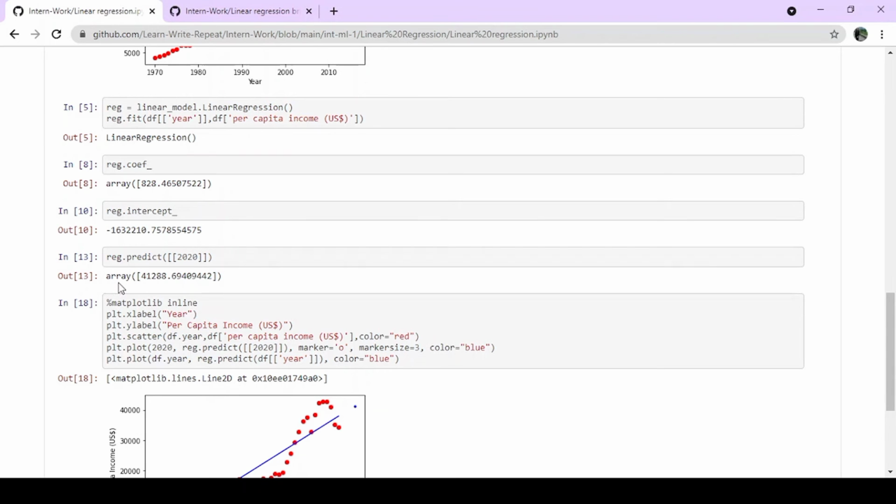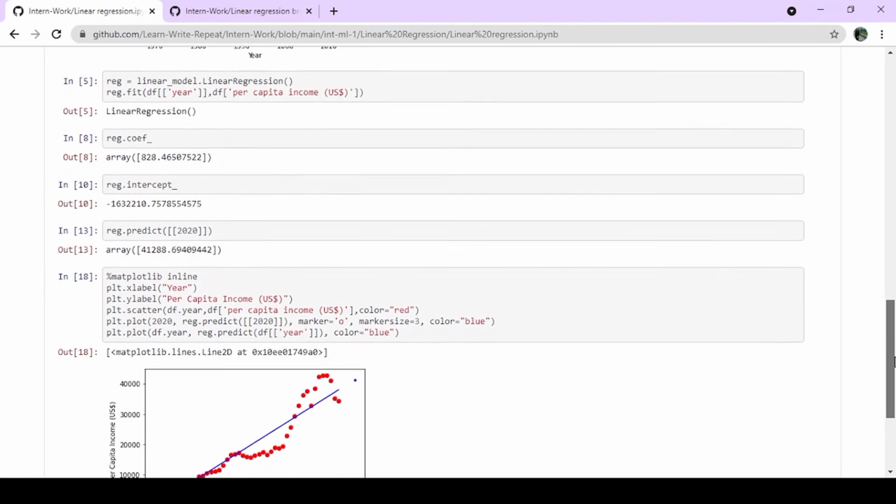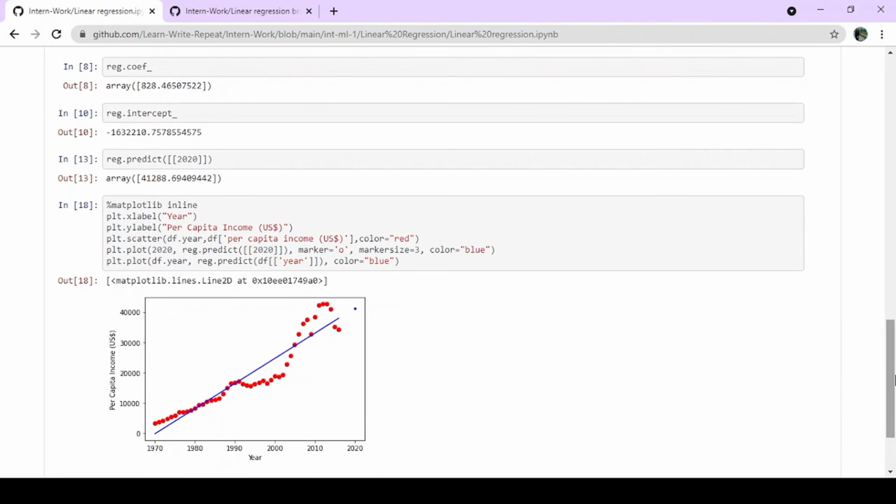After that we will see reg.predict for the year 2020. Now we will get the array, that is 41288.69409422.